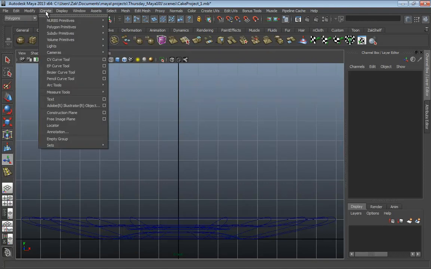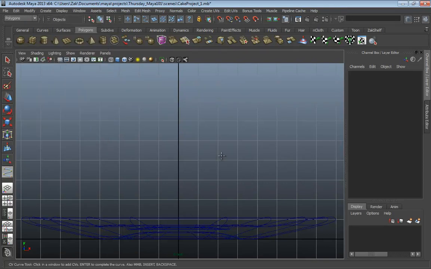Then, I want you to go to Create and grab the CV Curve tool. This allows you to drop down Control Vertices and define a NURBS curve. Now, I mentioned earlier that NURBS stands for Non-Uniform Rational B-Splines, and that's a big, long, technical term just to say that this will be a surface defined by curves, which are in turn defined by mathematical operations.